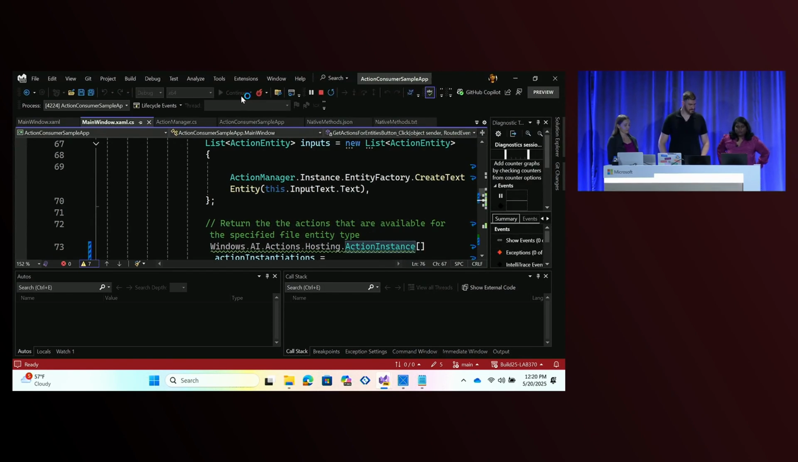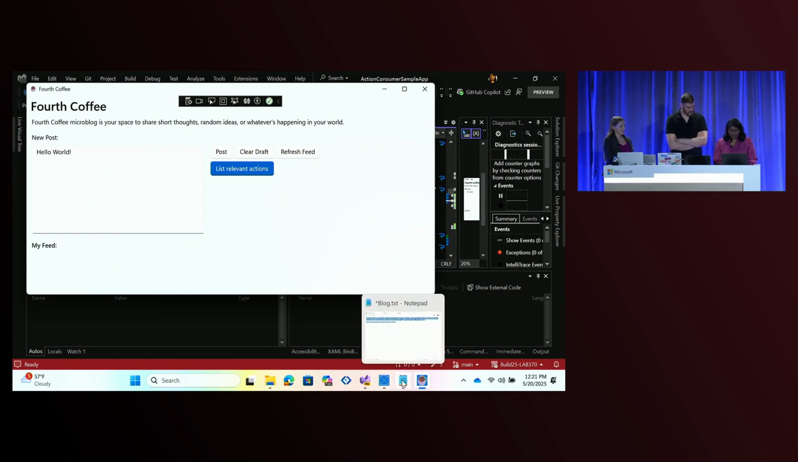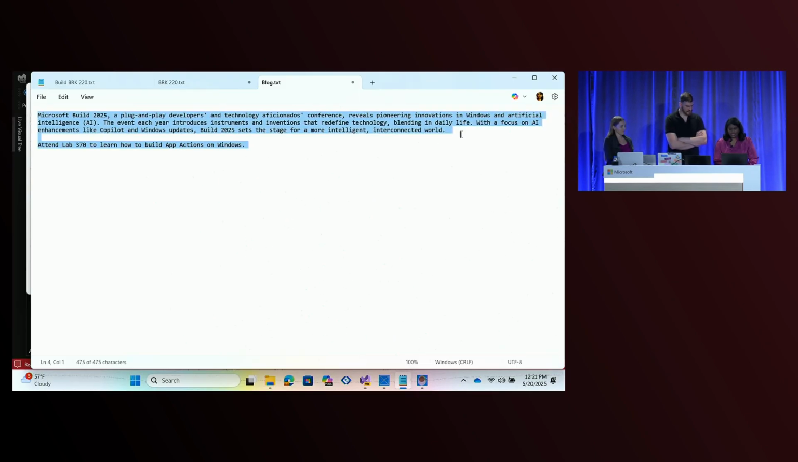So when this app opens up, you're going to see that this is a Fourth Coffee microblogging app. The reason it's called Fourth Coffee is because a bunch of us were on our fourth coffees when trying to decide how to showcase all the rich functionality of consumption to you. And this is a microblogging site. We are at Build. I'm busy making notes about all of the sessions, all of the labs, all of the new announcements that have been made. And I would typically go ahead and add content to it and post it and publish it.